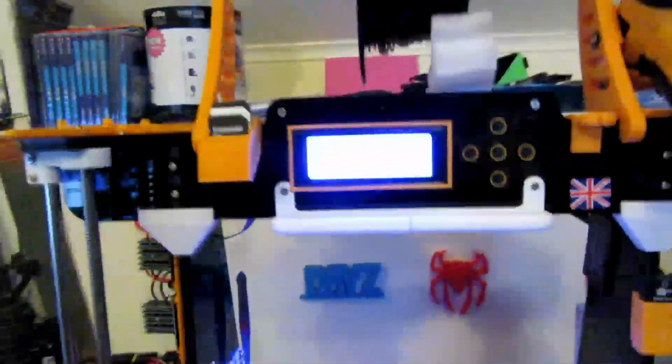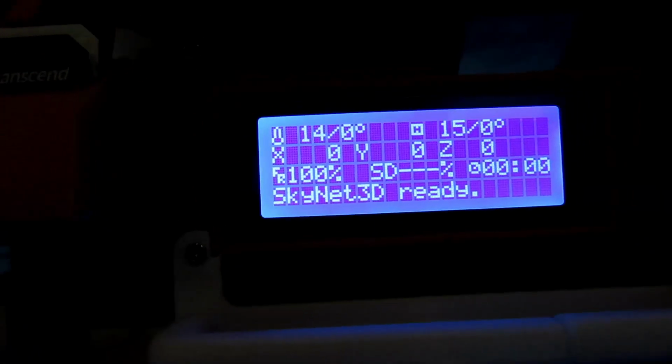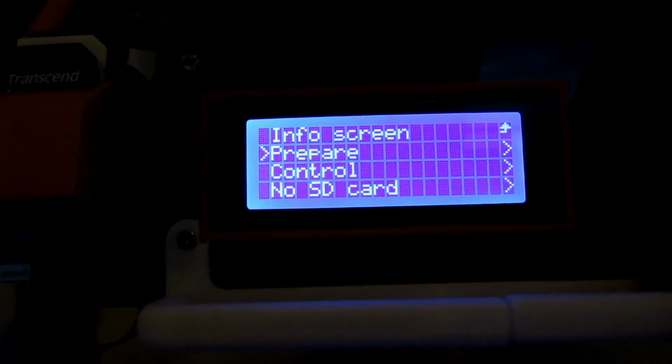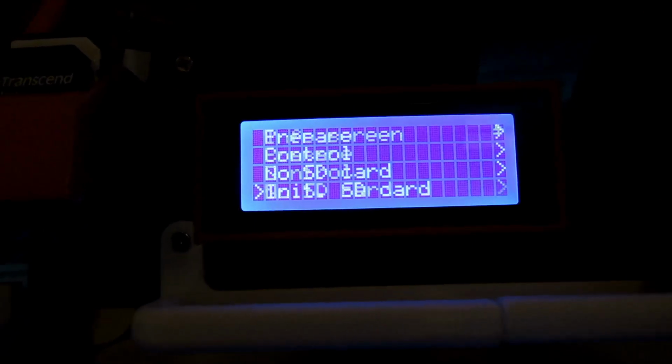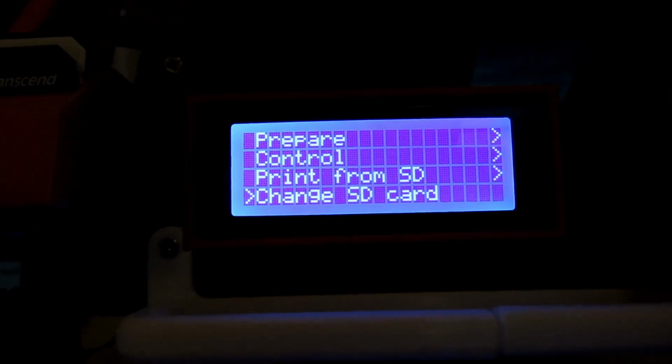Anyhow, so it's in there now. It's turned on. I know it's not a very good picture because it's quite dark in here, but I'll do my best. So if you notice up here, you've got the temperature of your bed and your hot end. You've also got your X and Y and the firmware I'm using. So I'll click into there, click down to initiate SD card. Okay, and then we're going to go print.